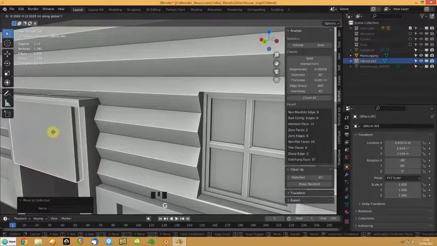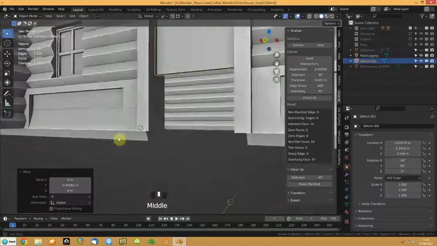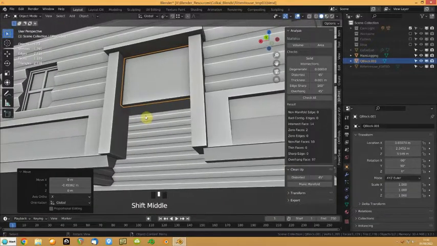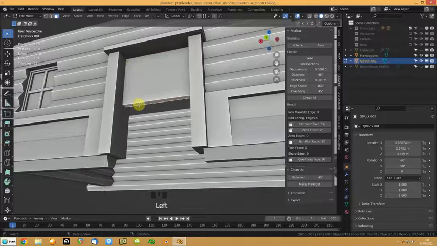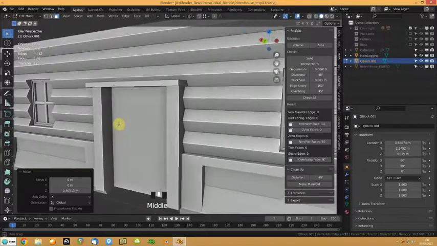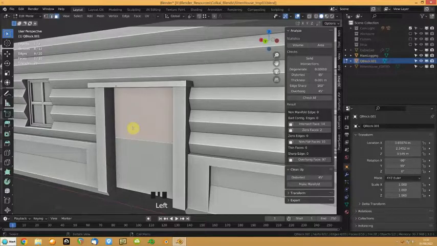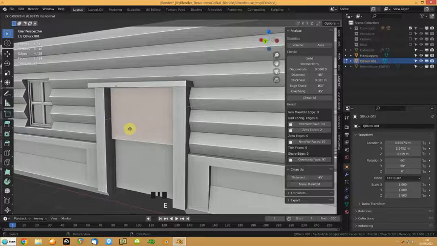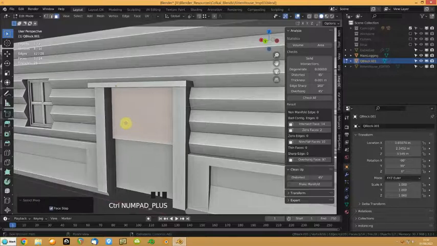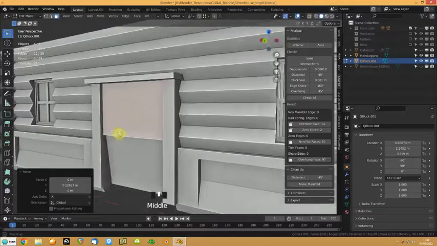GY, ding. Take it in. Alright. Now I'm not going to scale this, I'm just going to edit it. So GZ, I'm going to snap that to there. Going to add in a loop cut. Going to extrude that out. Like that. Control plus and GY, and that'll pull the top bit with it. Right.